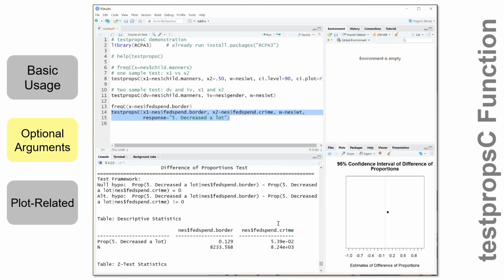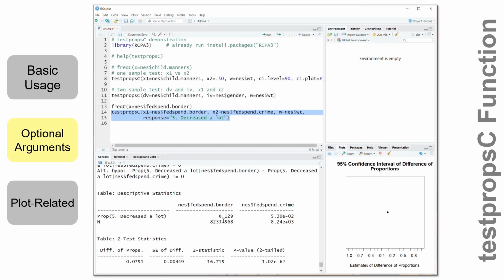So we're comparing the proportion who think that spending on Border Patrol should be decreased a lot to the proportion who think that spending on crime control should be decreased a lot. The null hypothesis is the two values are equal. The alternative hypothesis is that they are not equal. We've got our descriptive statistics. 0.129 of respondents say we should decrease spending on Border Patrol a lot, whereas, this is scientific notation, 0.053 say that spending on crime control should be decreased a lot.